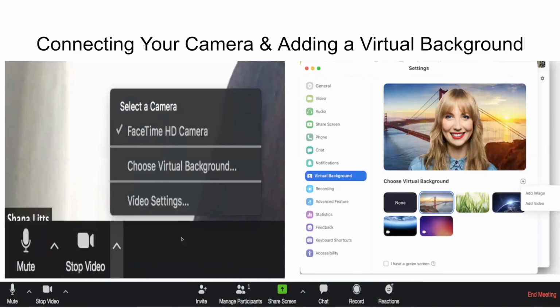Next, there are your video options. So if you would not like to share your video during a meeting, you can click the stop video button to start or stop video at any point. Next to the video button, there's a little caret where you can also choose which camera you would like to use, as well as choosing a virtual background.